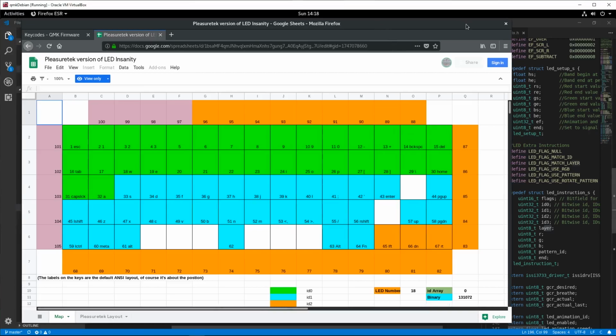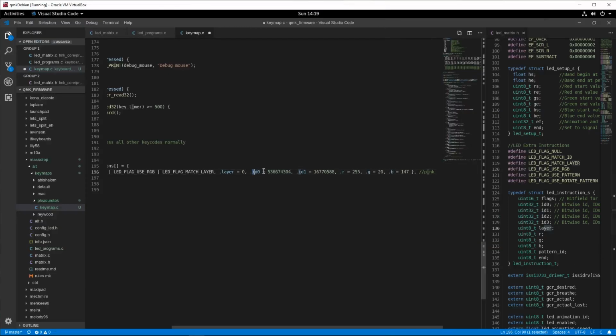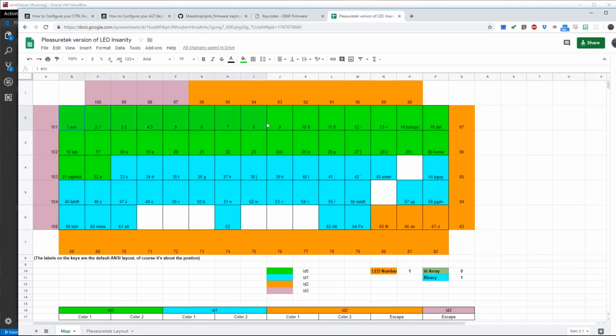So on this spreadsheet, we have an overview of our keyboard with key numbers, or LED numbers, we're going to call them, right? So we have our map. If we want to see LED number 1, it says ID array 0, binary 1. And what the ID array is, so back in the code, we have ID 0 and ID 1. What those correspond to are these colors, right? Green color is ID 0, and there's 32 LEDs per ID, and that's why they're segmented like this.